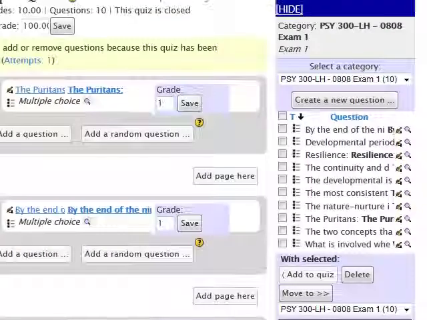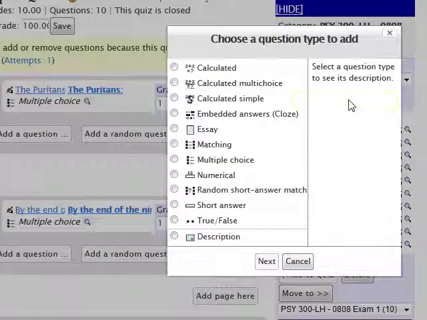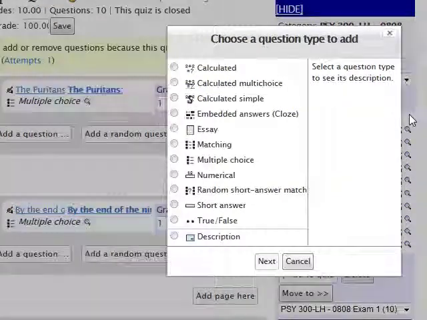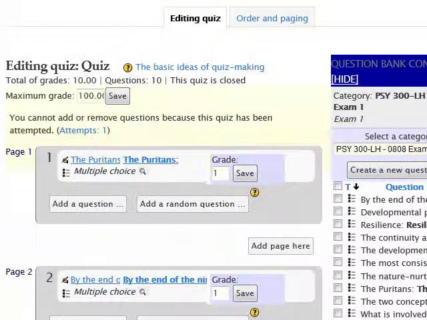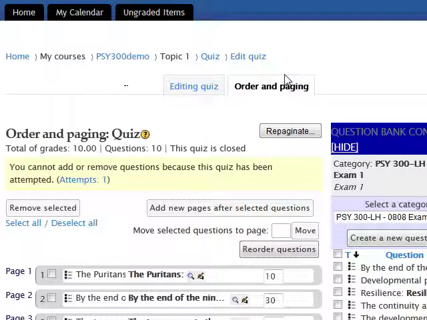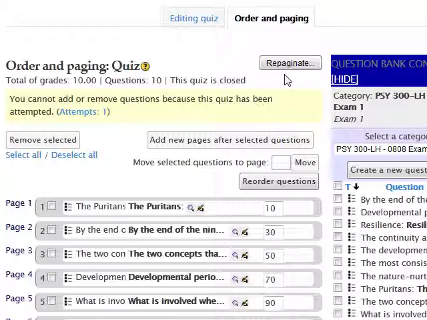New questions can be created, and question point values can be changed. Additionally, it is on this page where you can set the maximum grade a student can receive for the quiz. Clicking the Order and Paging tab at the top of the page provides you the opportunity of changing the order of questions on the quiz and determining page breaks during the quiz.